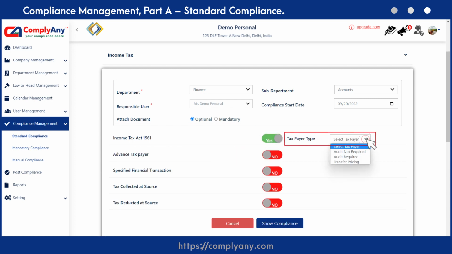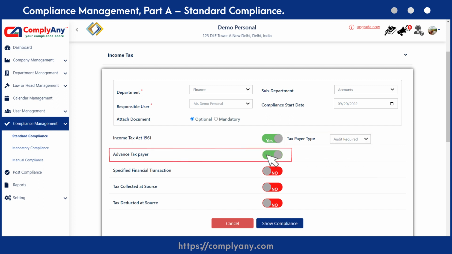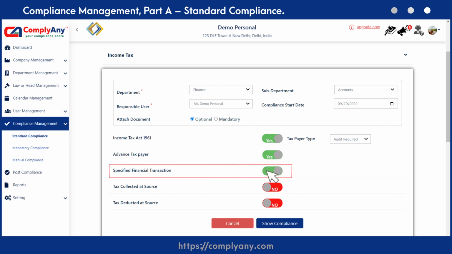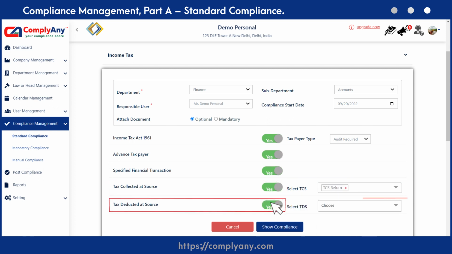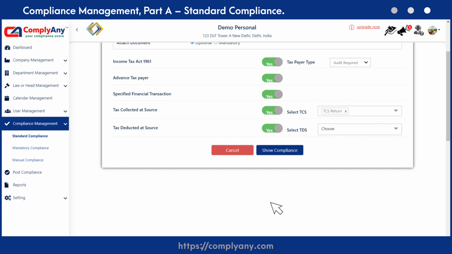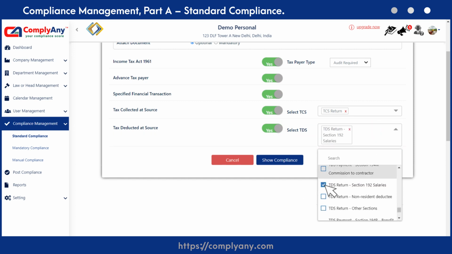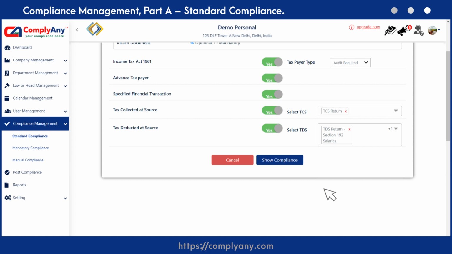After selecting yes, it will show select taxpayer type. Select. Click yes if advance income tax will be paid. Click yes if SFT is applicable. Click TCS yes if applicable, then select options. Click TDS yes if applicable, then select the applicable section of TDS. Also select TDS return and TDS certificate.